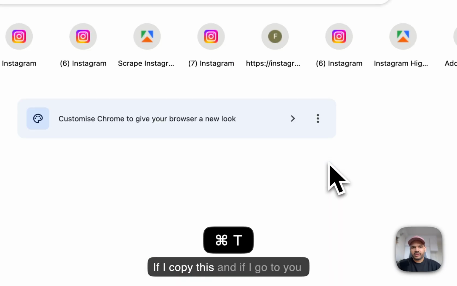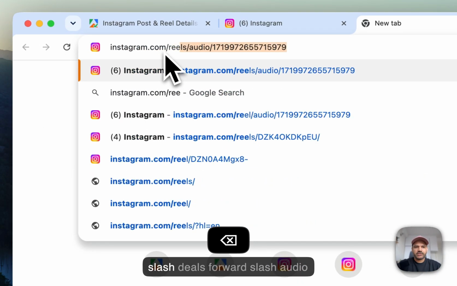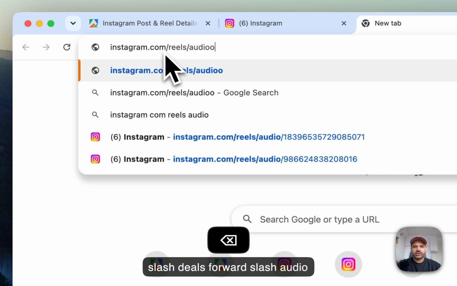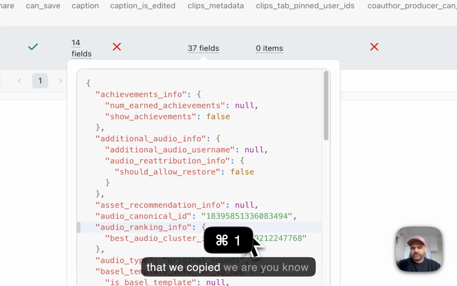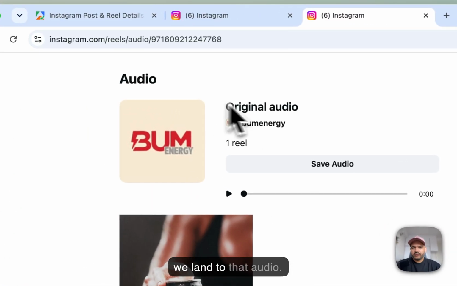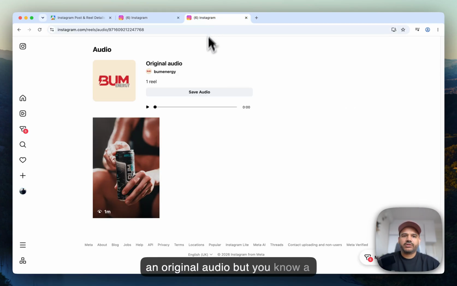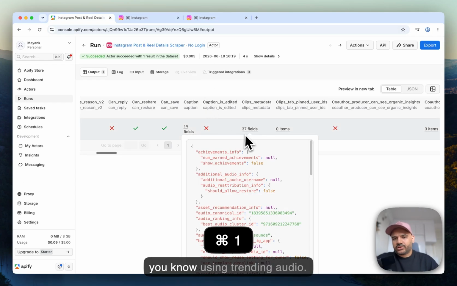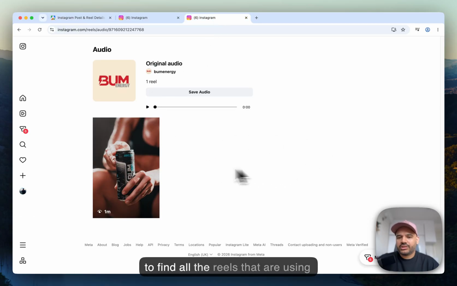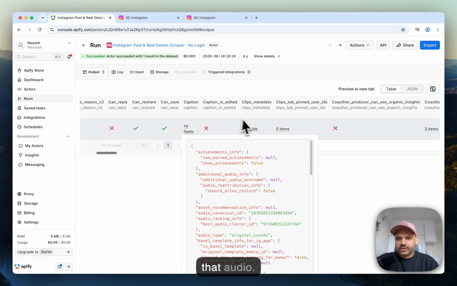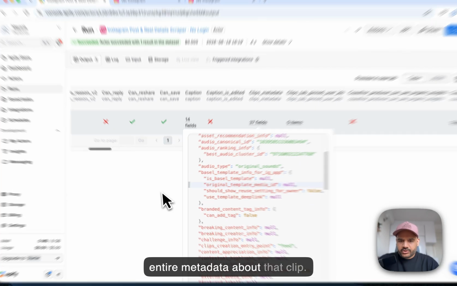If I copy this and go to instagram.com/reels/audio, and I paste this particular code that we copied, we land on that audio. So for this post, they've used an original audio, but a lot of times you'll see people using trending audio. You'll be able to find that audio here and you'll be able to find all the reels that are using that audio. Apart from that, you get the entire metadata about that clip.